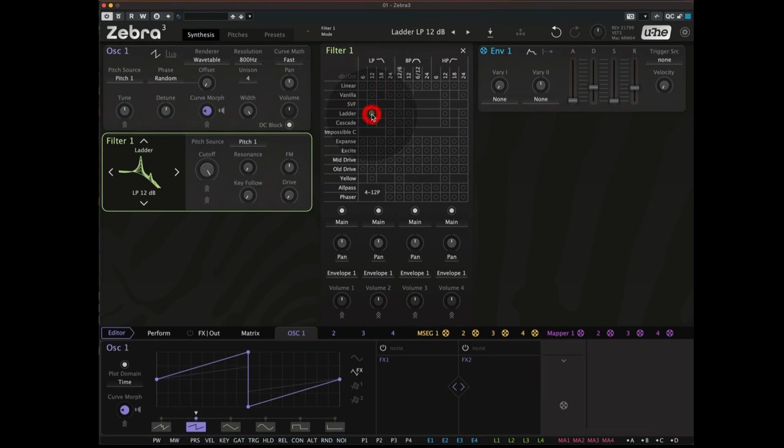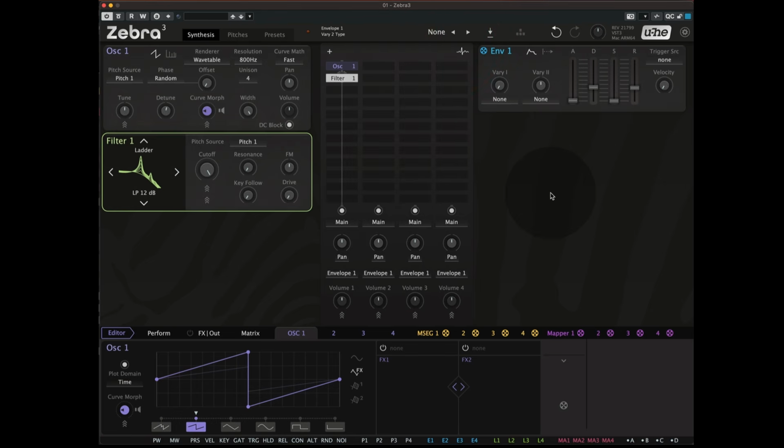So ladder at a 12 dB low pass. So this is low pass ladder. What does that mean, low pass? Low pass means it would send only low signals, low frequency signals. It'll cut off all the high frequency, and you can decide how much of the cutoff should happen. By default, nothing is cut off. So if I play it, it'll sound exactly the same.